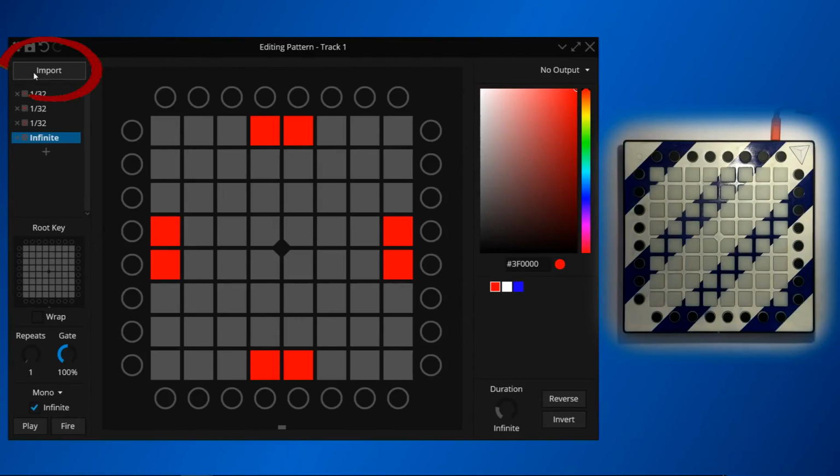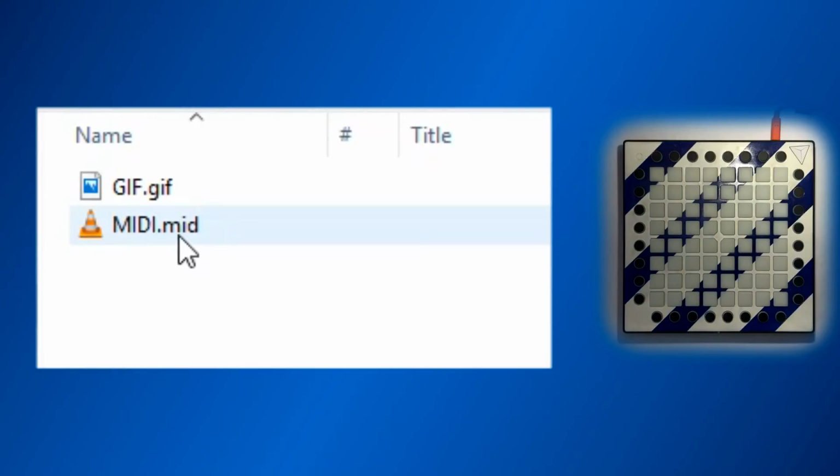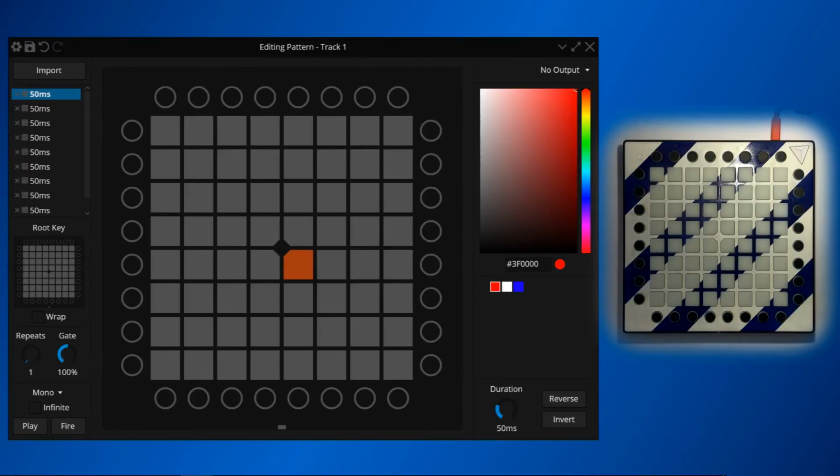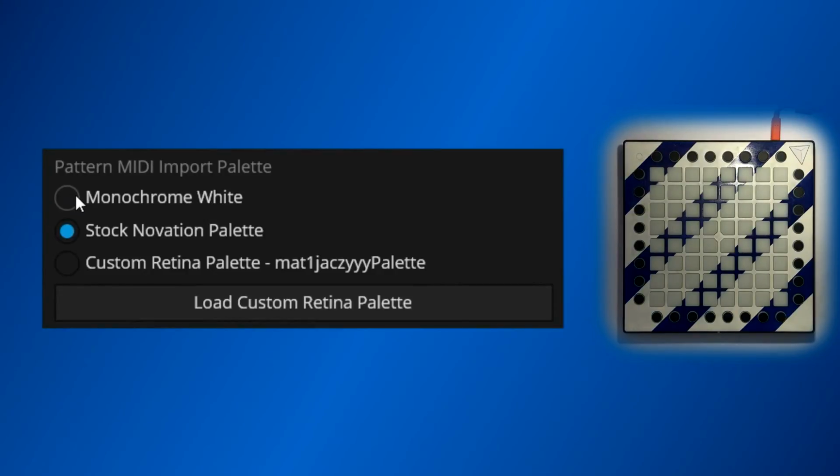With the import button in the top left corner, it's possible to import a pattern from non-Apollo Studio file formats. There are two supported formats. The first one is a traditional MIDI clip file. Loading a MIDI clip will convert the notes found in a MIDI file to frames. For color resolving, the palette specified in the preferences will be used.